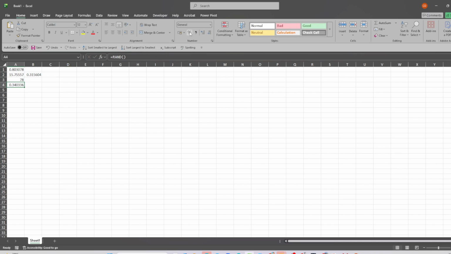Another practical use is randomly sorting data. If your list is in column A, for example from A2 through A10, go to B2 and enter equals RAND, open parenthesis, close parenthesis. Copy that formula down alongside the list. Then sort both columns by column B. This shuffles the items into a random order.